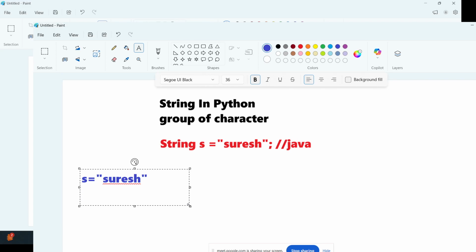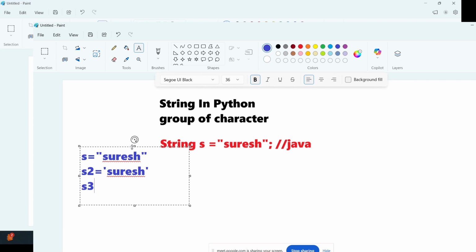Second way, you can define a string in single quotes as well. This is also valid. And the third way is to declare it in triple single quotes. These are the three different ways where we can define strings.